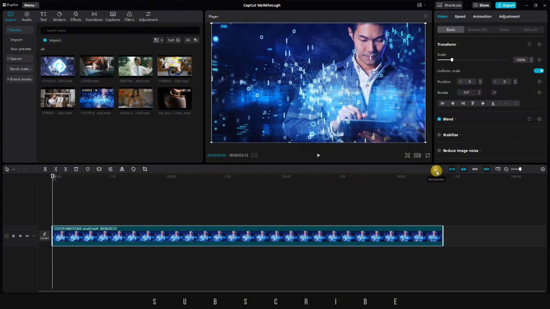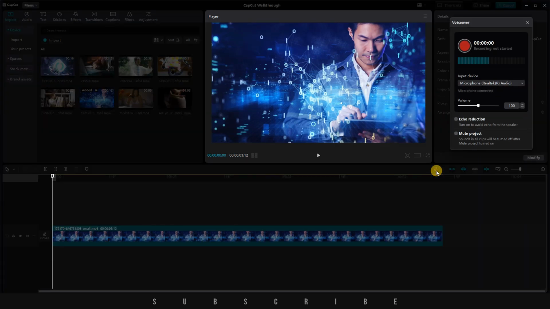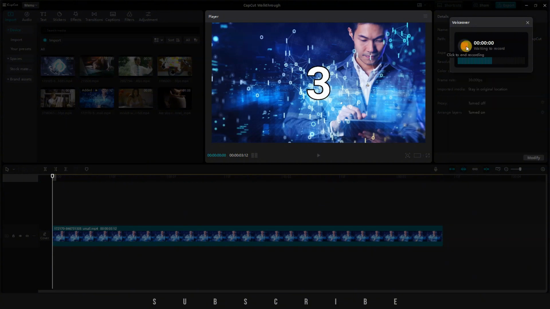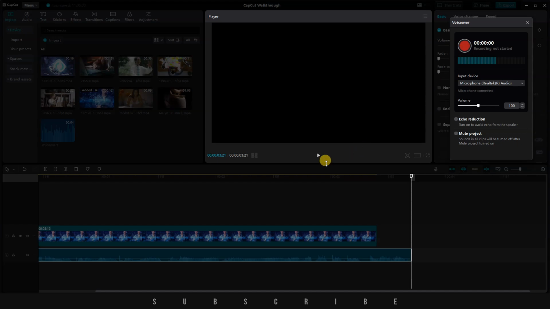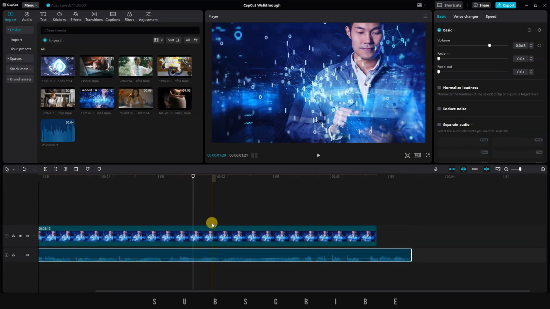The first small icon above the timeline is for voiceover. When you click on it, you can add a voiceover to your video. You can choose which mic you want to use. There's also a volume slider you can adjust, but the default setting is okay. You can also turn on echo reduction to avoid echoes. To start recording, click on the red button, and it will give you a countdown before recording. Once you're done, click on the red button again to end the recording. You will now see that you have an audio track or layer.